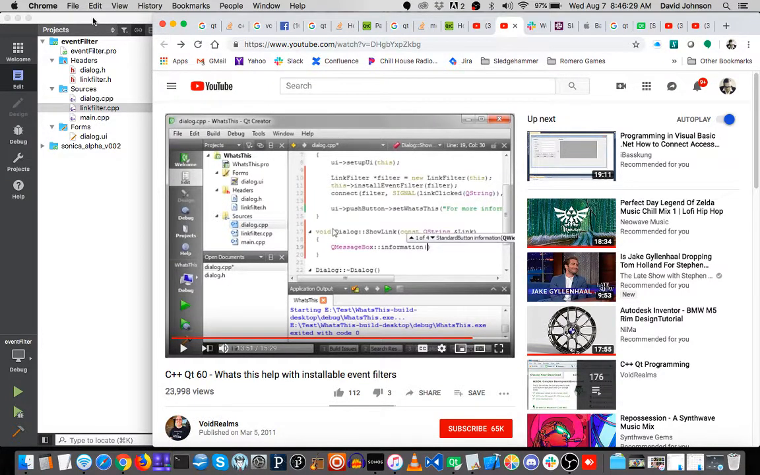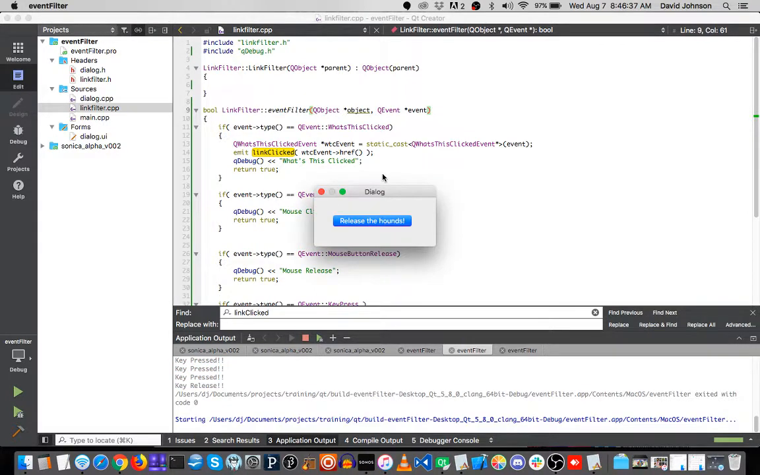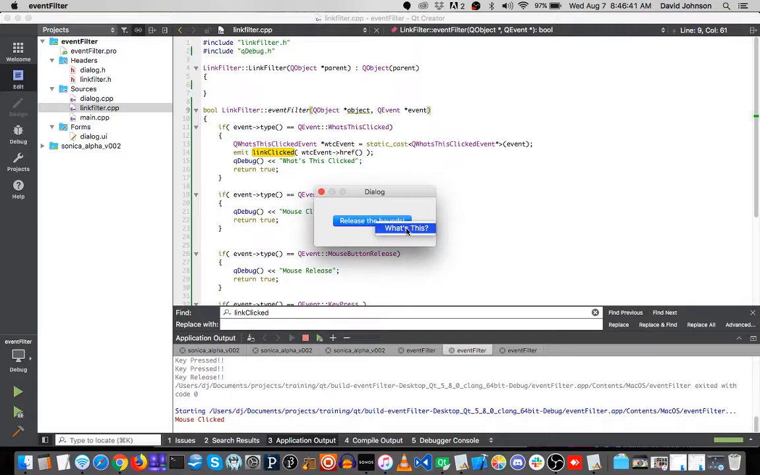So here's what I've got. I'm up to the point where I essentially have the entirety of his code entered. It builds, it runs, and when you right-click this button and do the what's this, you get a link that is now clickable. That's all through signals and slots.